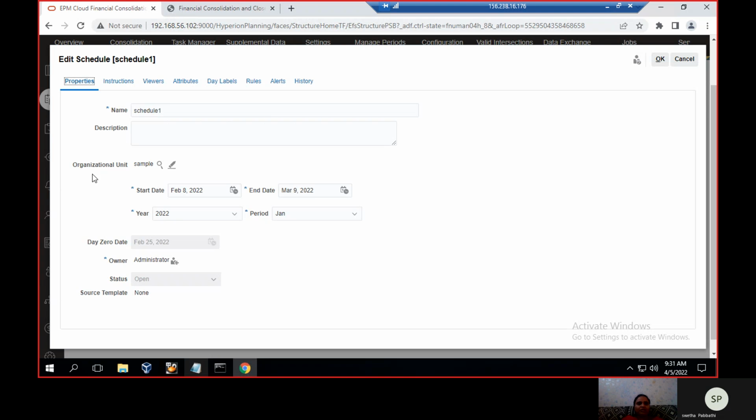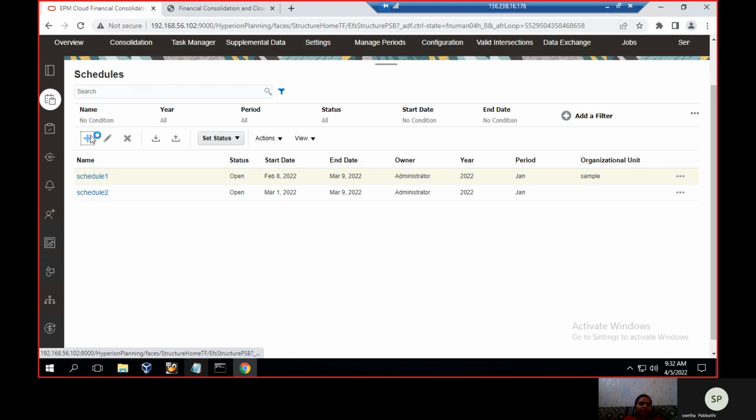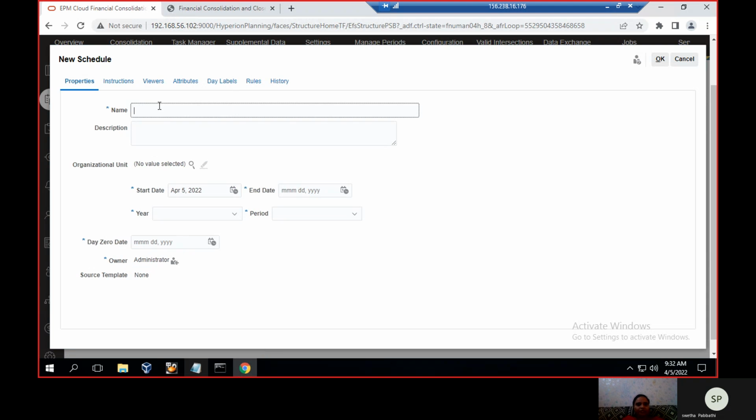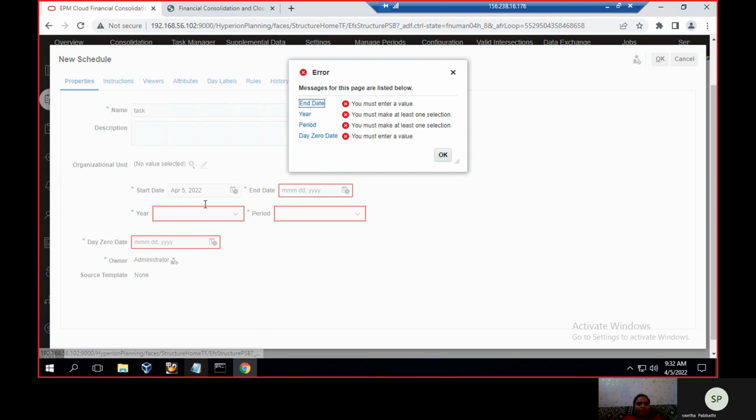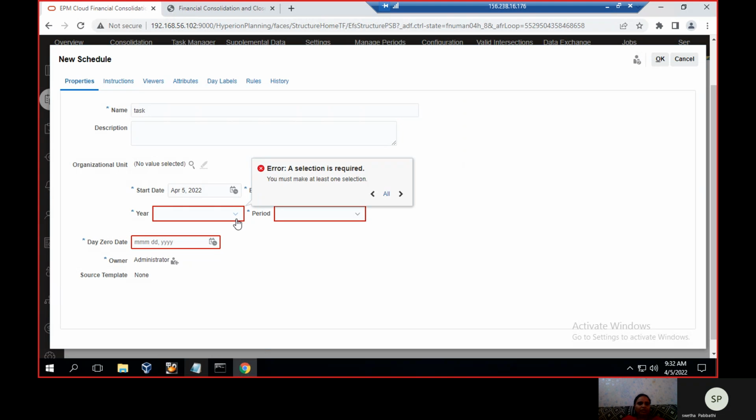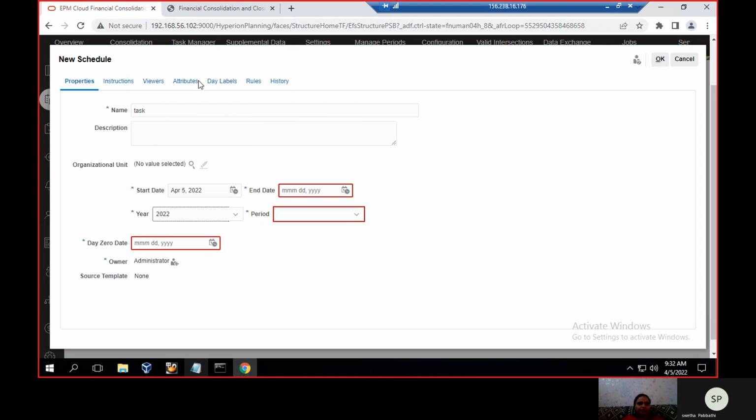So click on this task. At the property layout, give the name and the organization unit, start date, end date, year and period, and day zero dates, all those credentials. So then all of these will be done. So let's see how we are going to create the schedules. Okay, these are the mandatory fields. You must fill the mandatory fields.